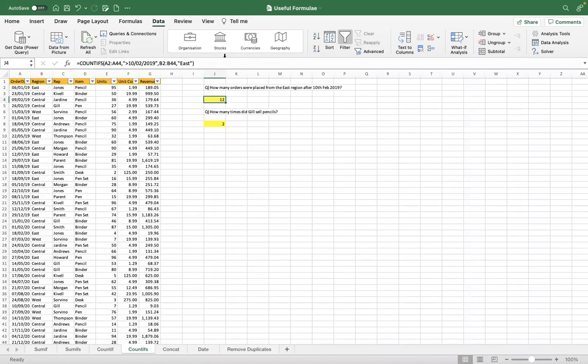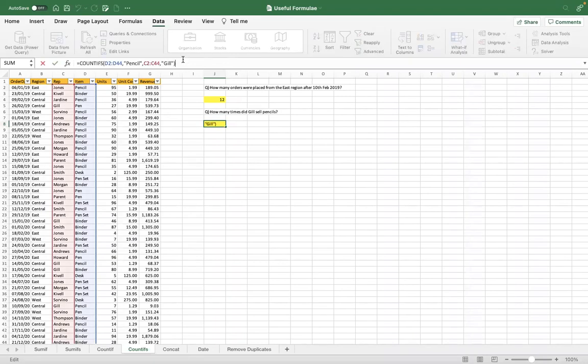Cool. Okay, how many times did Gill sell pencils? So that's again a COUNTIF condition, two conditions. One condition is for Gill and the other condition is for pencils. So again, two conditions on and taking the frequency of those two conditions. So D2 to D44 pencil and C2 to C44 Gill. So basically first selecting data for the first row and checking if pencil is there, and then checking for Gill C2 to C44 and then finding it out.